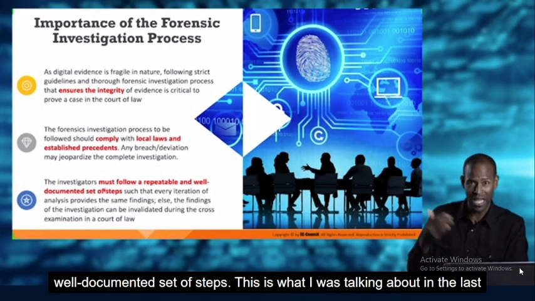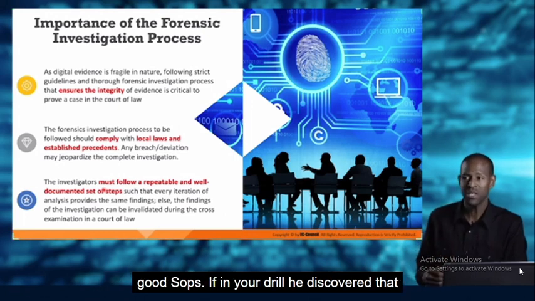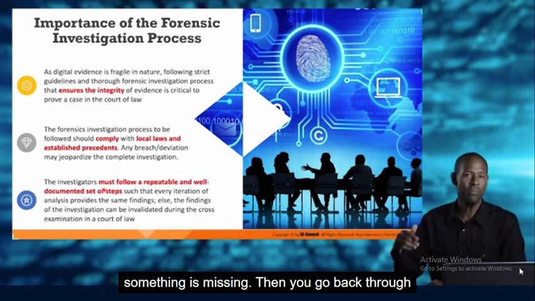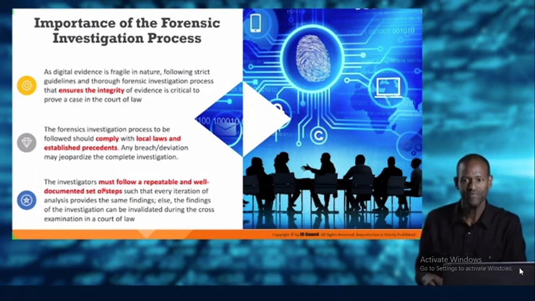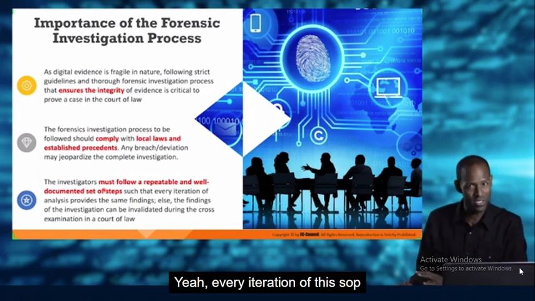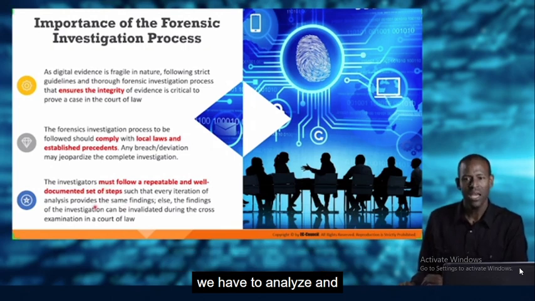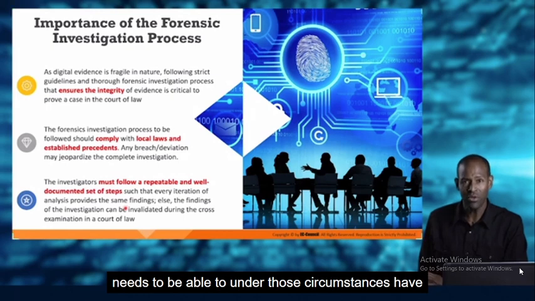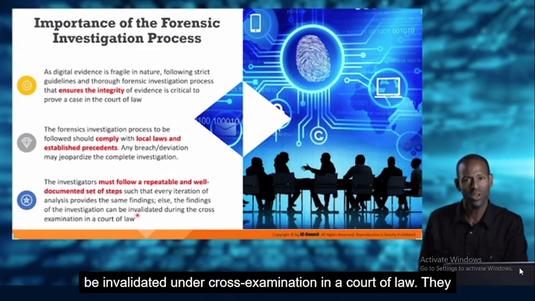This is what I was talking about in the last module, how we have to drill this. We have to have good SOPs. If in your drill you discovered that something is missing, then you go back through and write it back into the operating procedure. Every iteration of this SOP, we have to analyze, and no matter what we're doing, under those circumstances, it needs to have the same findings. Otherwise, it can be invalidated under cross-examination in the court of law.